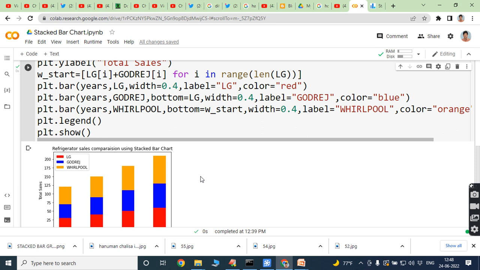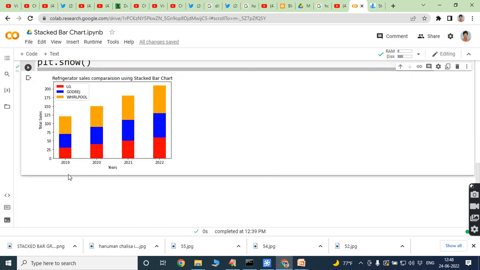In the stacked bar chart, we are comparing the refrigerator sales of 2019, 2020, 2021, 2022 years. In each and every year, how many LG refrigerators are sold, how many Godrej refrigerators are sold, how many Whirlpool refrigerators are sold. Okay, this is a vertical stacked bar chart. How can you draw the horizontal stacked bar chart?